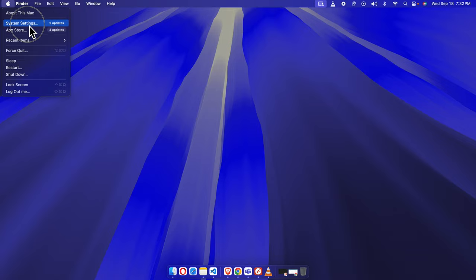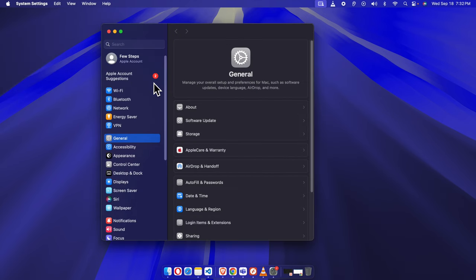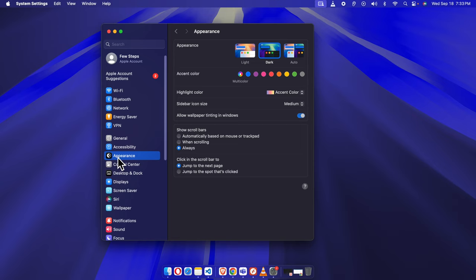From the drop-down menu, choose System Settings or System Preferences, depending on which macOS version you're using. This opens the main settings window where you control all the look and feel features of your Mac. Next, find the Appearance section in the sidebar. This is where you'll have the choice to switch between three modes.